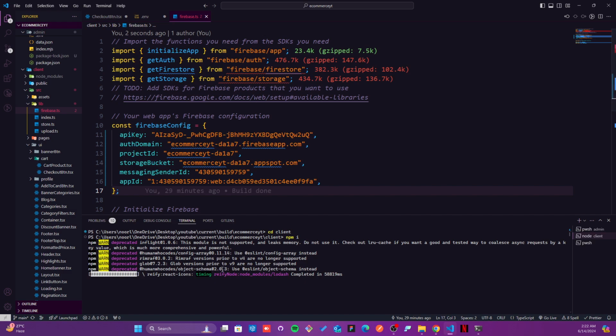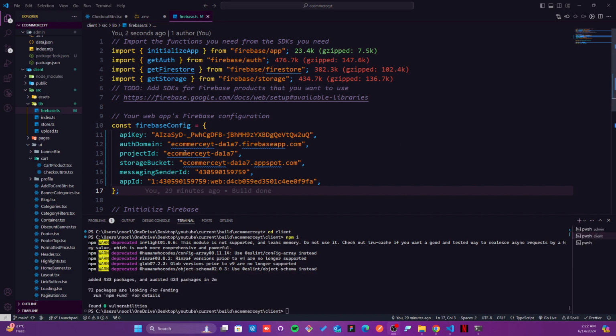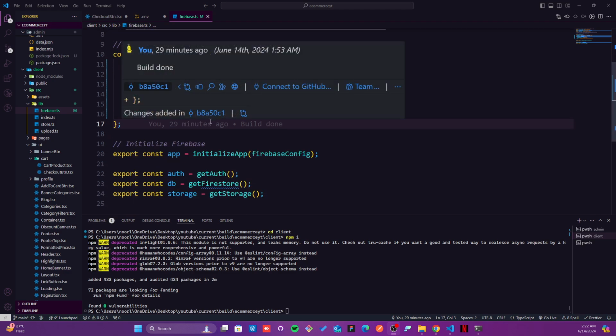Okay, it's installing. That's why the red flag. Just give it a second to install. It's already installed, and as you see, the red light is gone. So our Firebase setup is done.